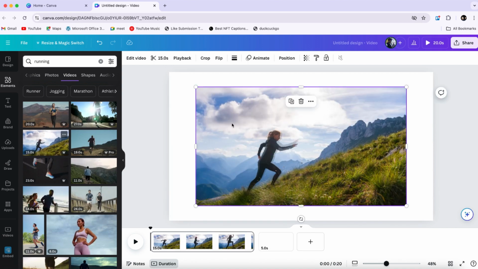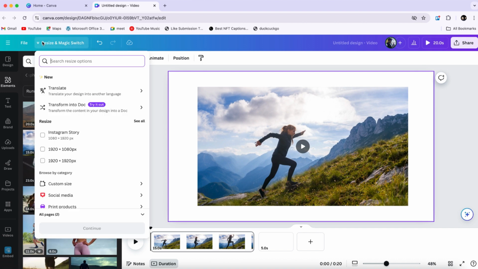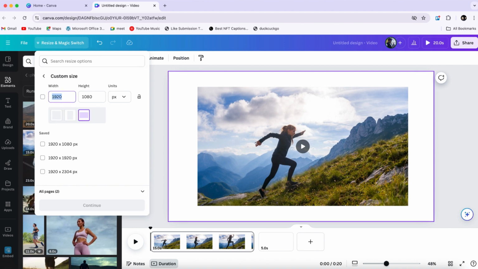Now, let's explore the second method. You'll see options for Resize and Magic Resize. Please note that Magic Resize is a feature available only with Canva Pro. If you have a Canva Pro subscription, you will have access to this option. Here, you have several resize options, such as for Instagram, with a 1920 by 1080 pixel dimension. You can also create a custom aspect ratio if needed. So, you can type in your desired custom size.